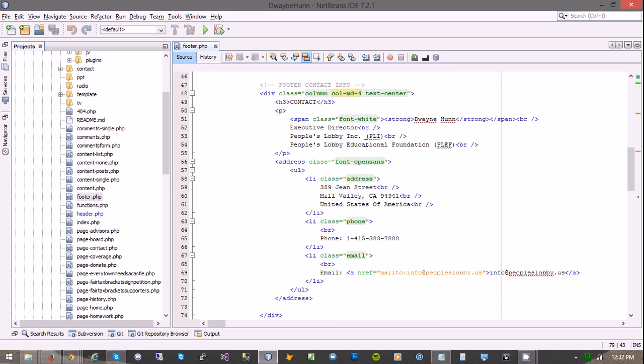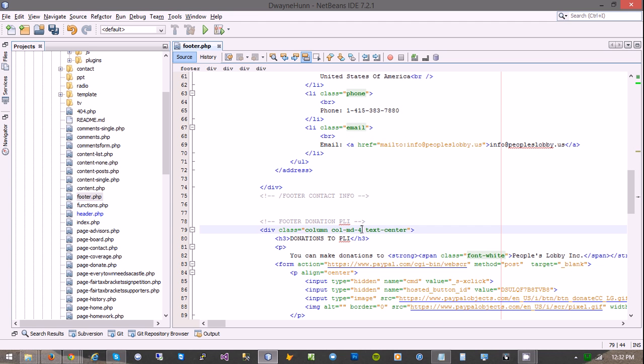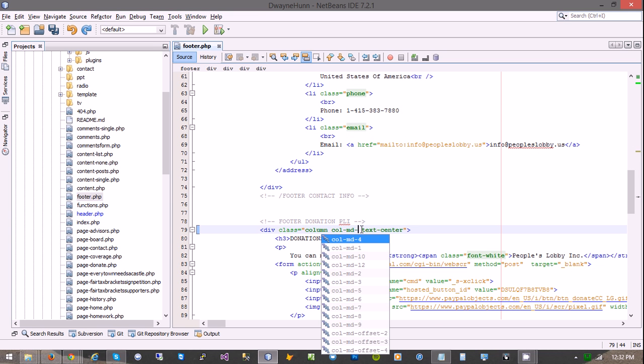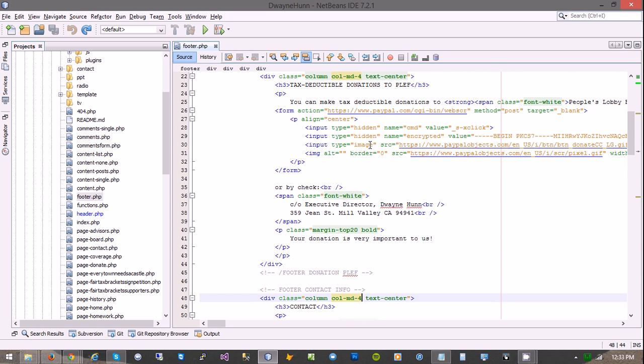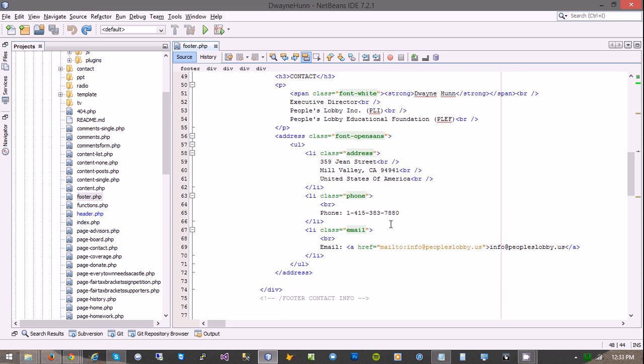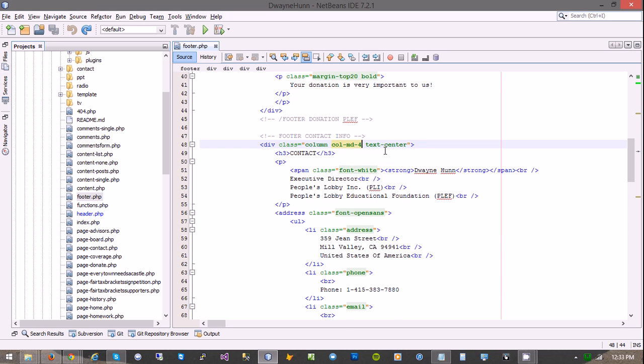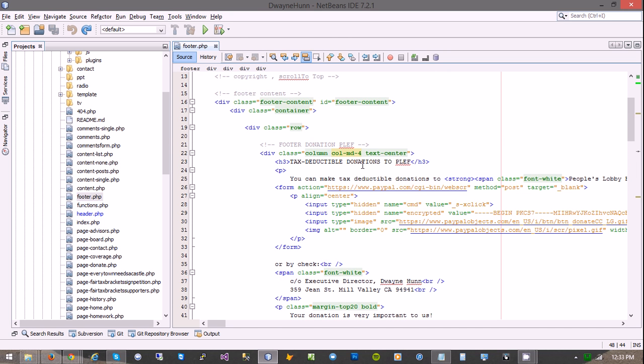Can you do different numbers? Absolutely. You can do a 6 here, you can do a 2 there. But never, the sum can never exceed 12. So 4, 4, and 4, they're equal. If I wanted to divide into just 2, it would be 6 and 6. If I'm dividing into 4 columns, then I would use 3. If I wanted to divide into 6 columns, I would do col-md-2.